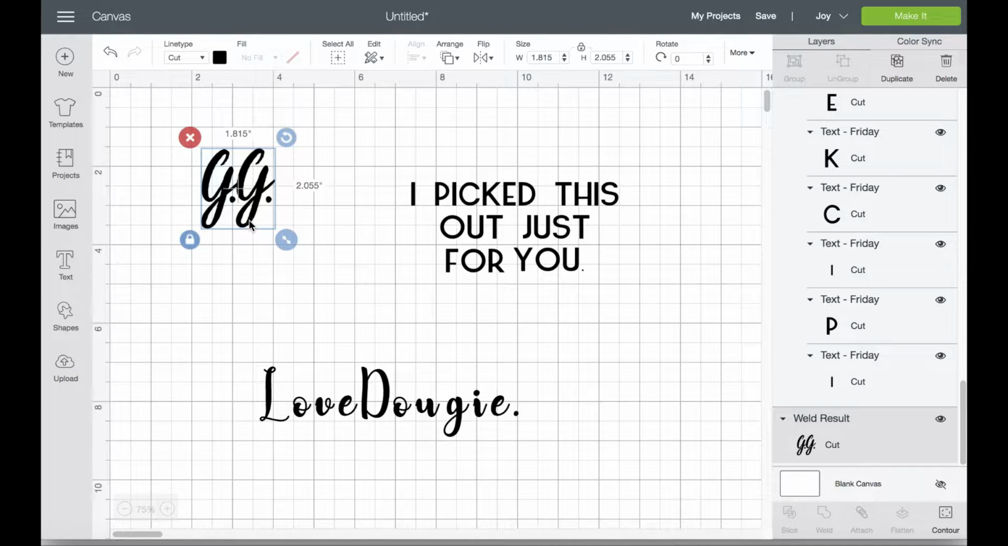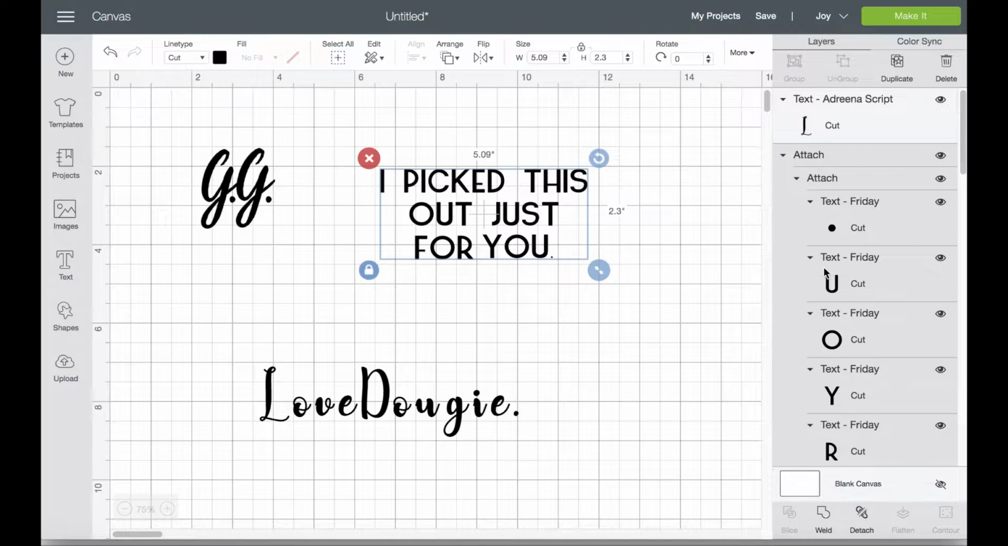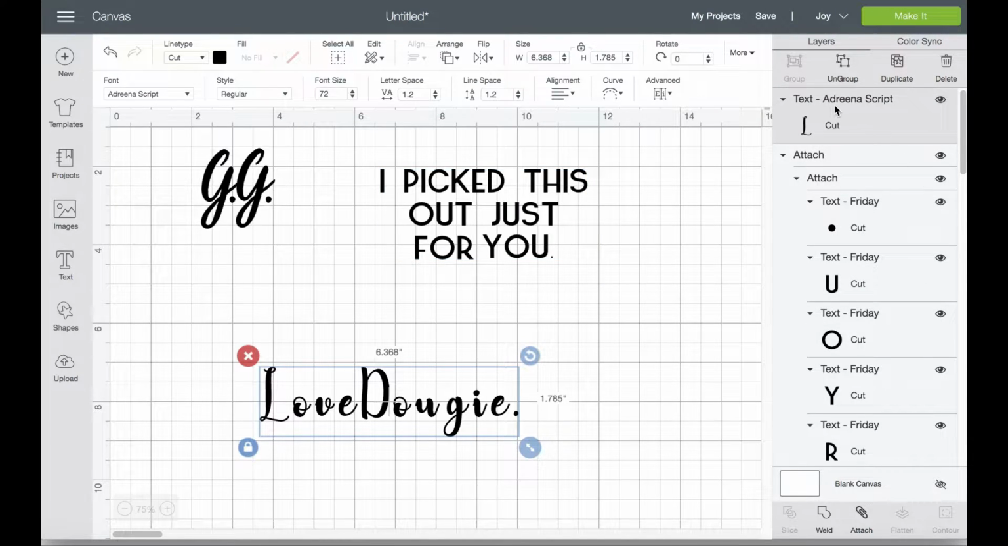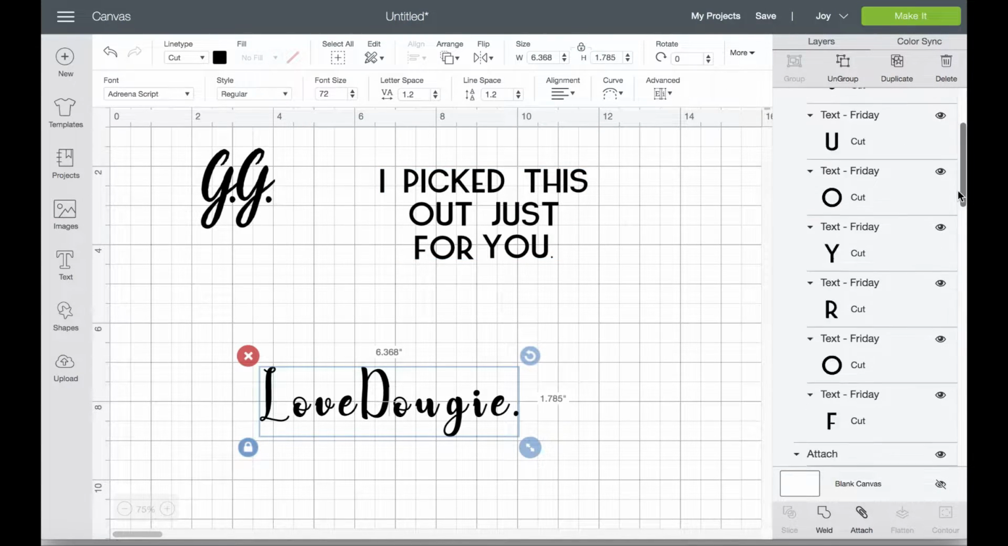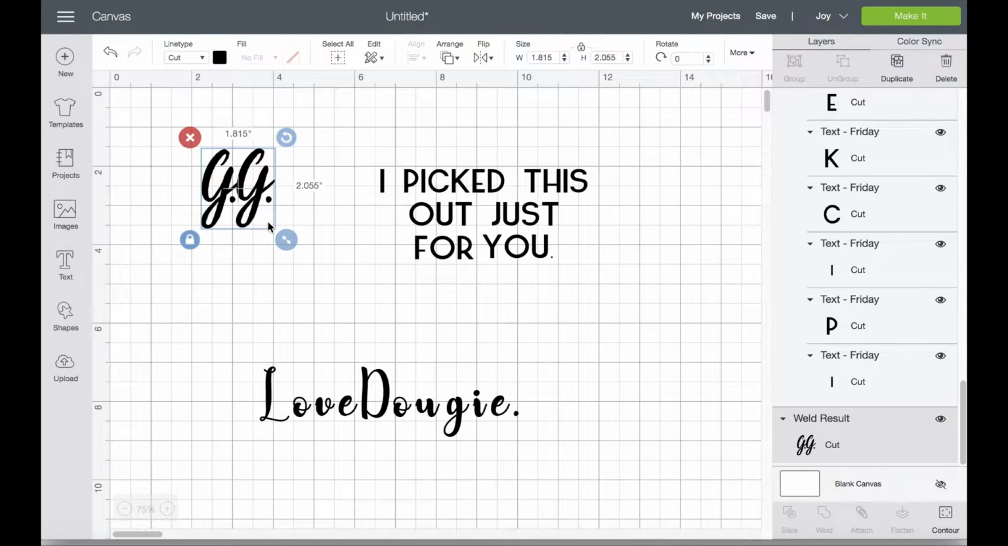figure out the font. So when we click on these ones over here, they're not welded. Next to the text, it says the text is Friday. So we can see that. When we click on this, it says the text is Adena script. But when we go down here to the GG, it just says weld result, and we've lost what text that is. Well, I'm going to show you very easily how you can figure that out.